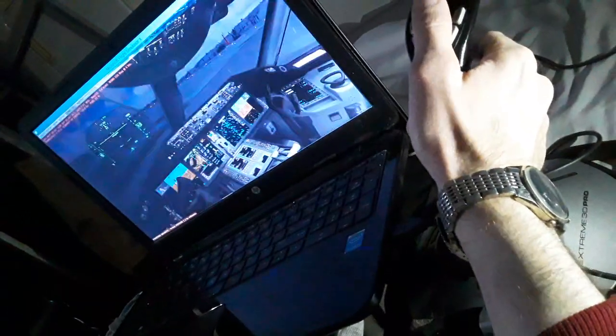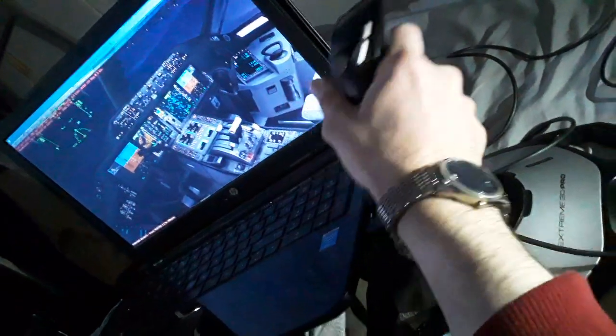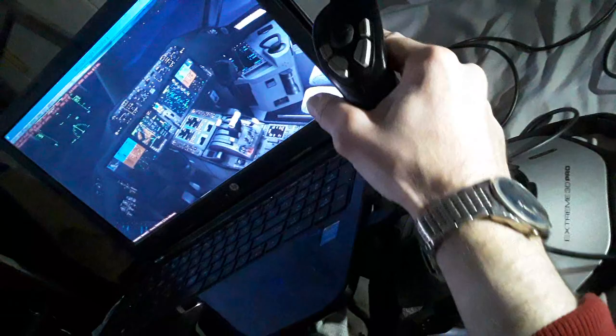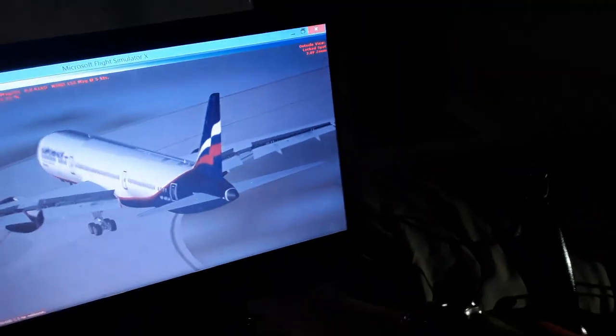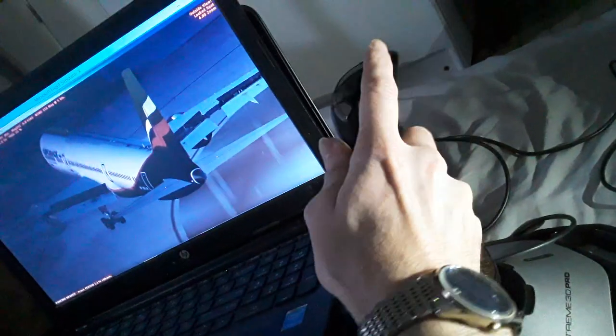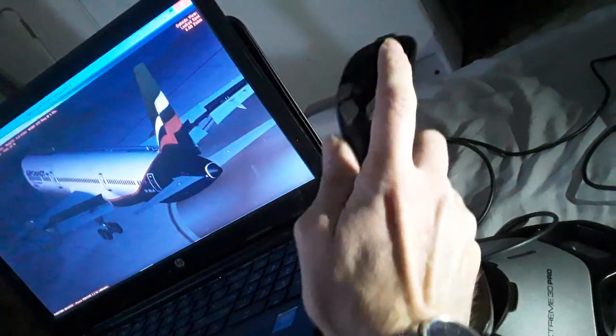So make right and left turns. Like this, the rudder pedals. And also climb and descend like this. So we climb and we descend like this, and make the left and right rudder inputs.